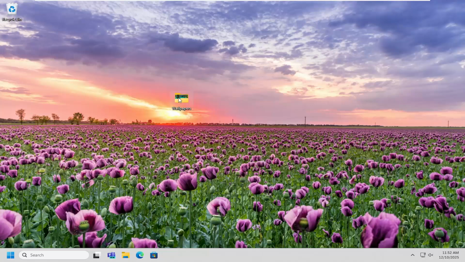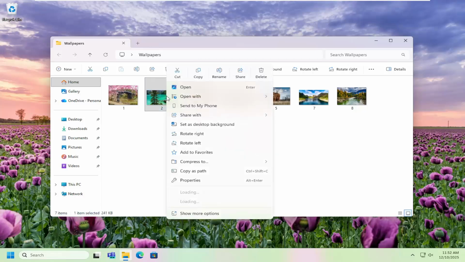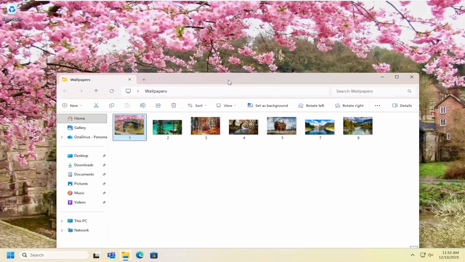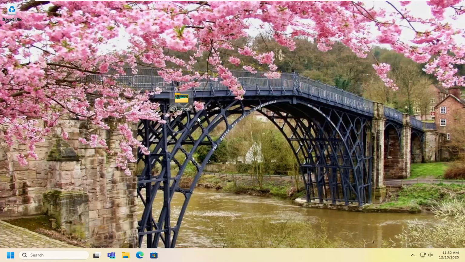So all you have to do is navigate or locate the image file you want to set as your desktop wallpaper. Right-click on it, and then you want to select the option that says Set as Desktop Background. Want to make sure you get a high-quality image so that the image comes across nice on your wallpaper background, and that's all you have to do.